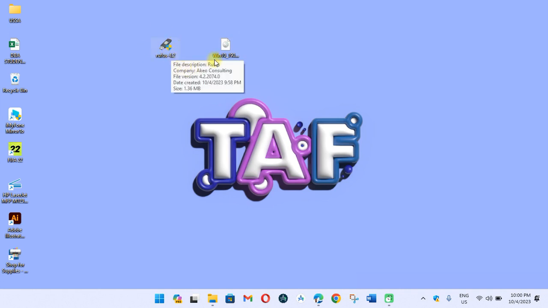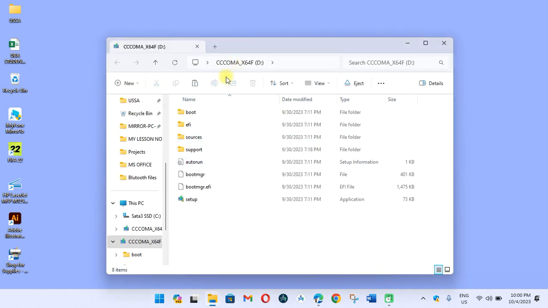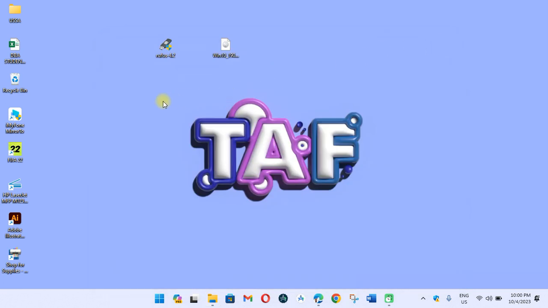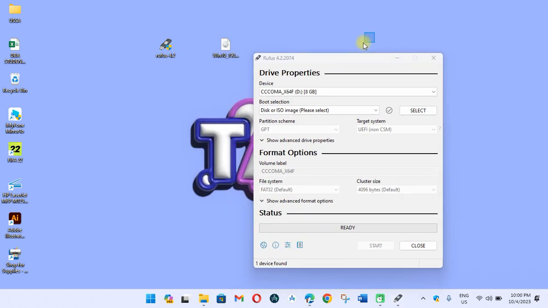So the next thing we want to do now is to insert our USB drive into our system. The USB drive is inside our system now. So the next thing is to open our Rufus software. Click yes. So now here's the Rufus software.